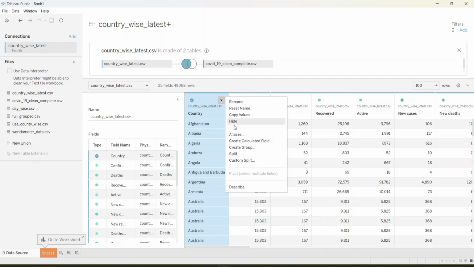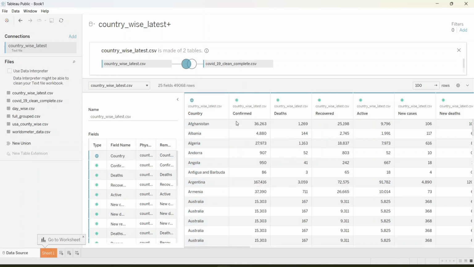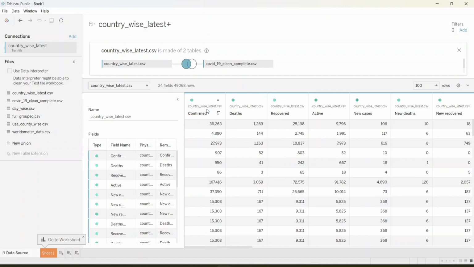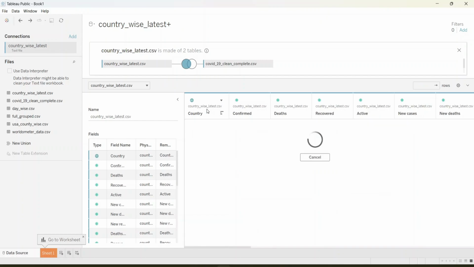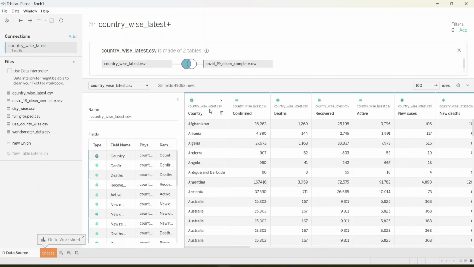Okay, now come to hide. If you click on hide, this column will be hidden. Let me try. You can see your column is hidden from here. I'm just doing undo, so it comes back.